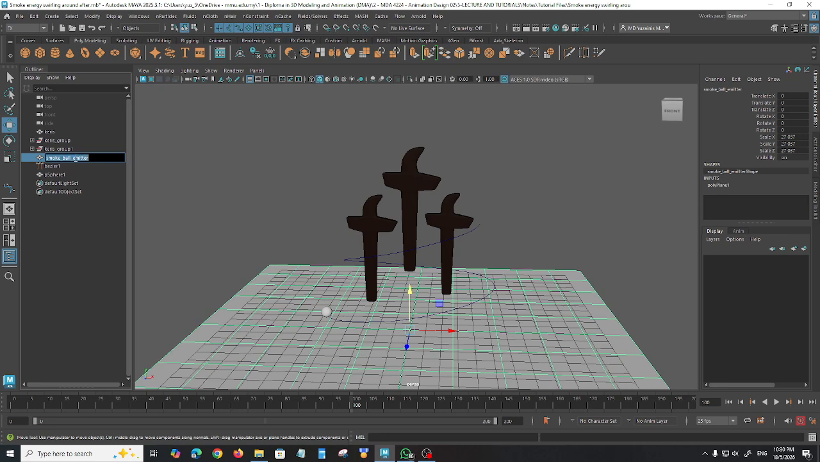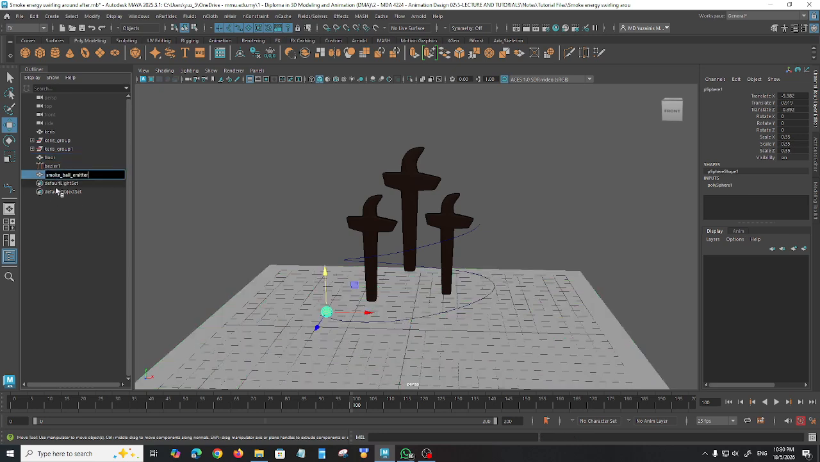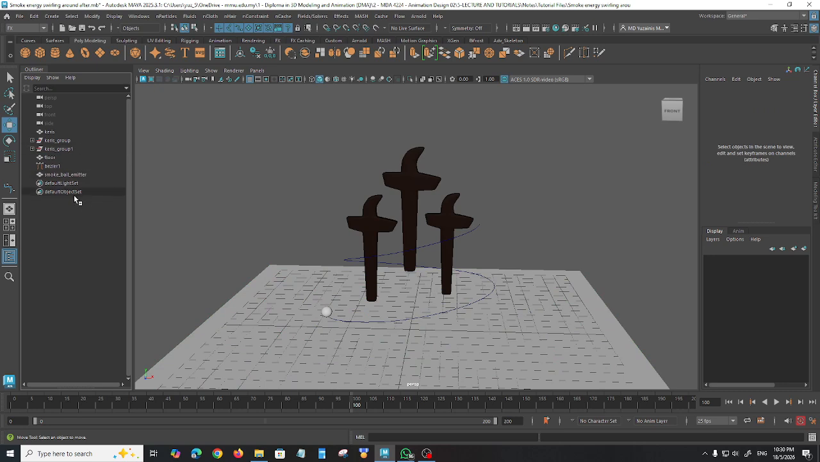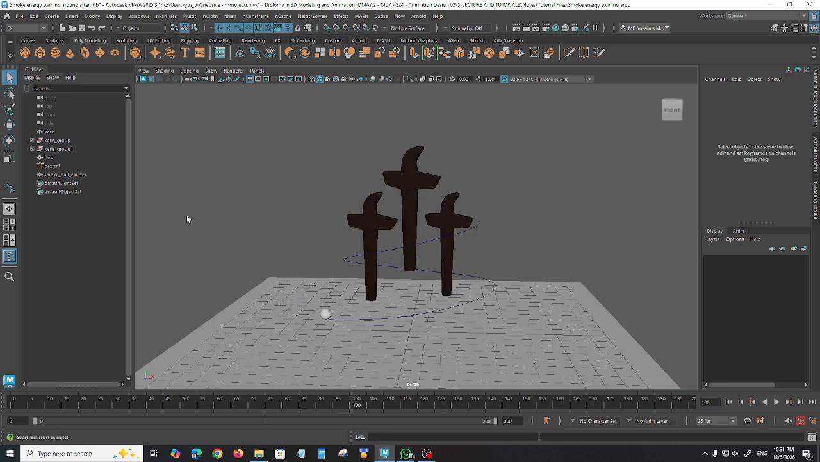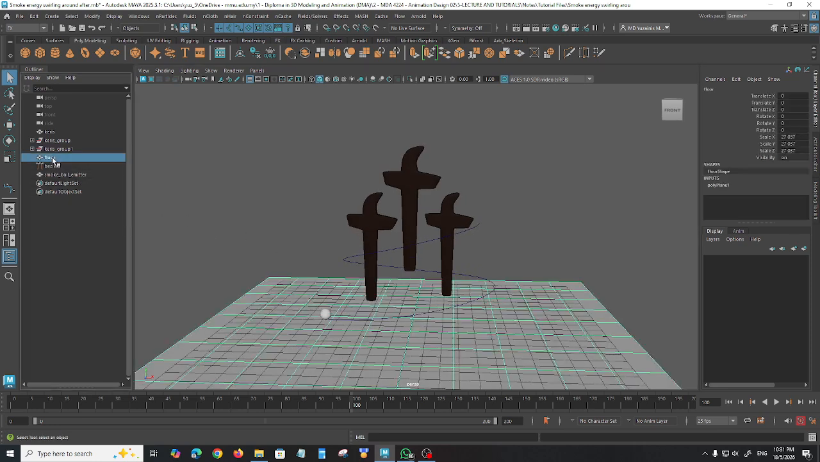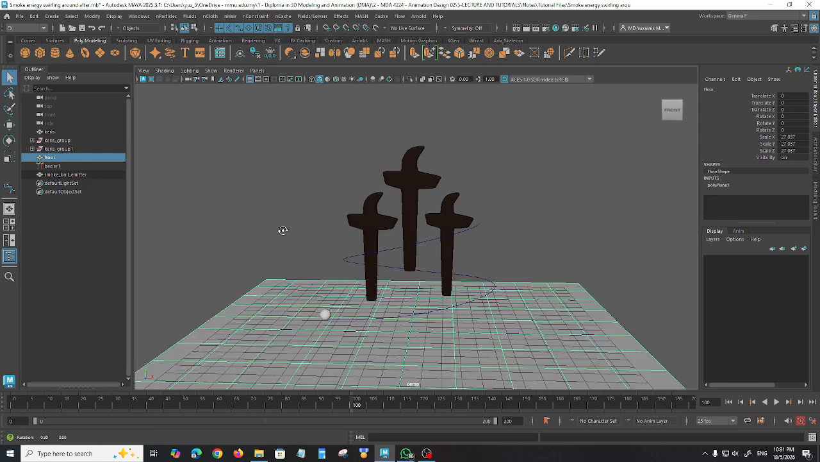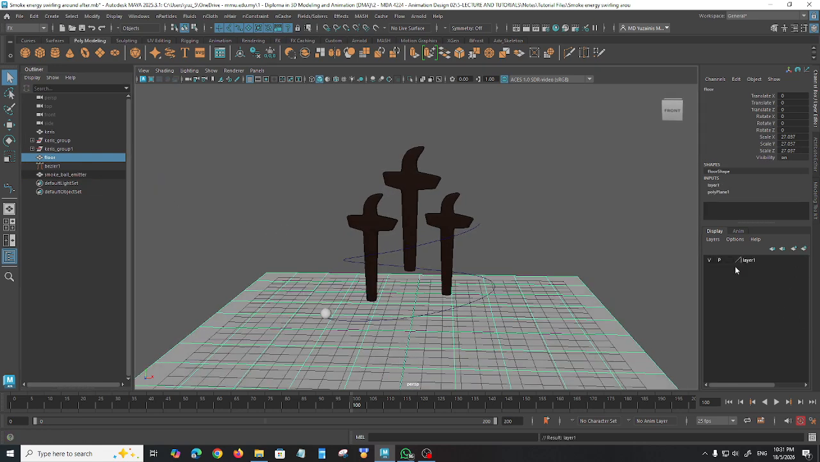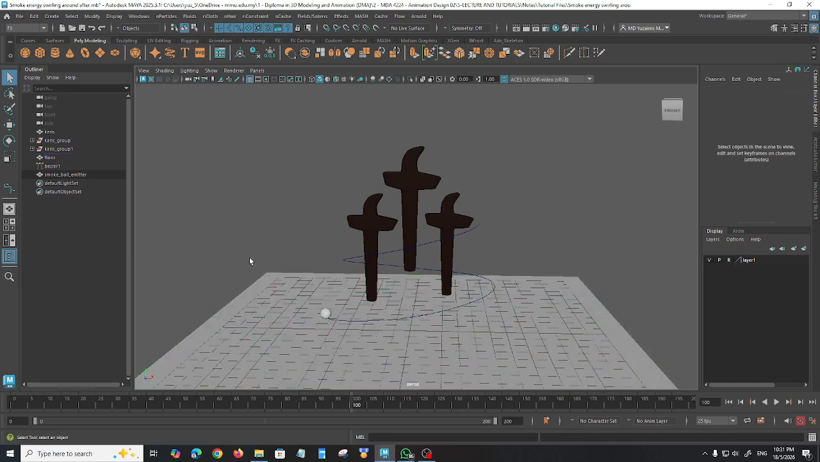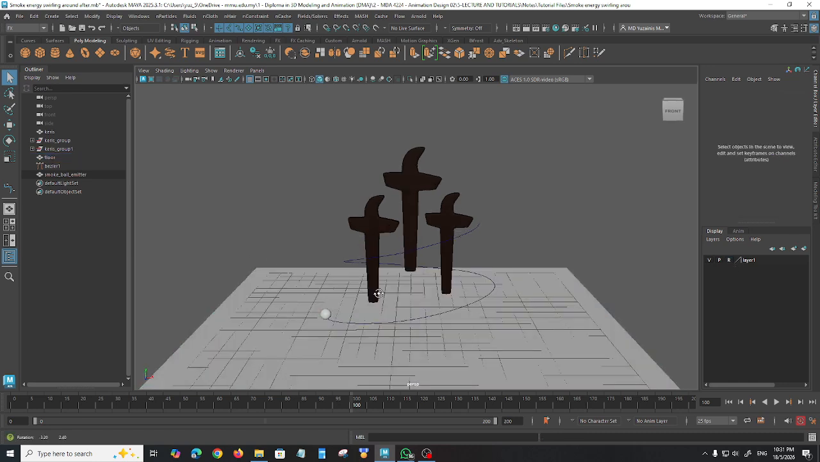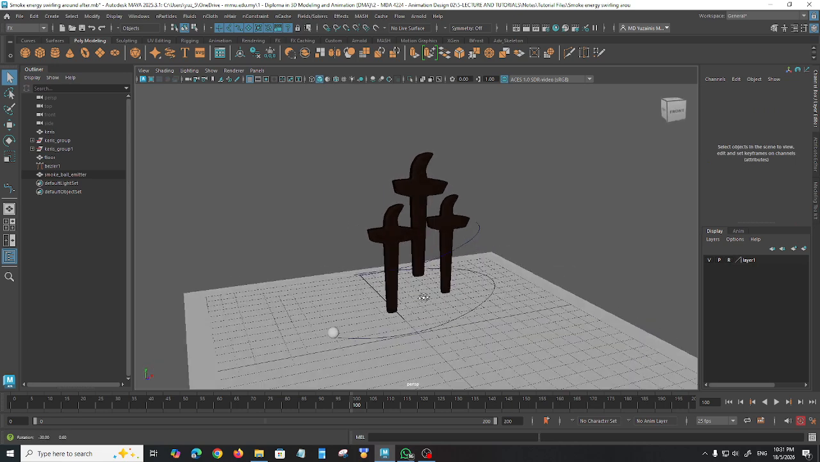I renamed this wrongly. Wait, hold on. Copy this. It's supposed to be floor, right? Okay, that's correct. Right. So yeah, got a floor here. I'm just going to add a layer to it and just put it under reference so that I won't accidentally select it. So the animation is something like this.